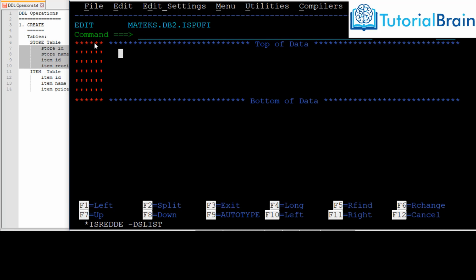Okay, now let me create a table for a store. So I'll just give create table. Let us give the name of the table as store. So create table and then table name. So create table store, and let's give the field. So I'll just give store ID, store underscore ID, right?